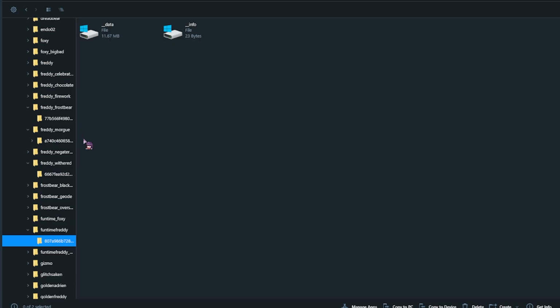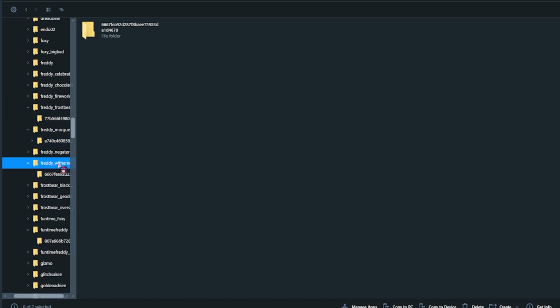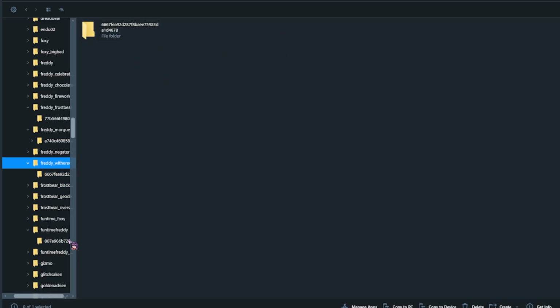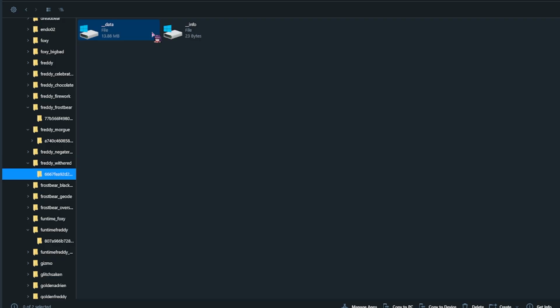So what happened is apparently, I don't know why, Withered Freddy had data and info directly there. You probably saw it had info and then data right next to this folder. It shouldn't have that. It should have a folder inside with the ID of the animatronic, which is that, and then inside that is the data and info. Now that's really about it. That's really just how you mod the game.